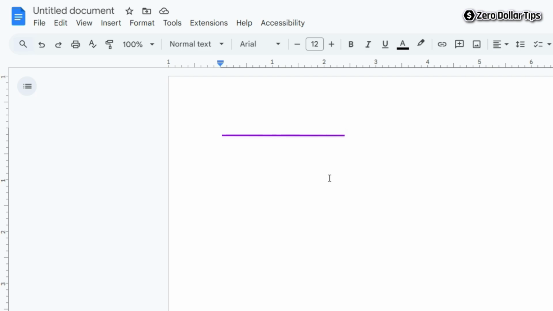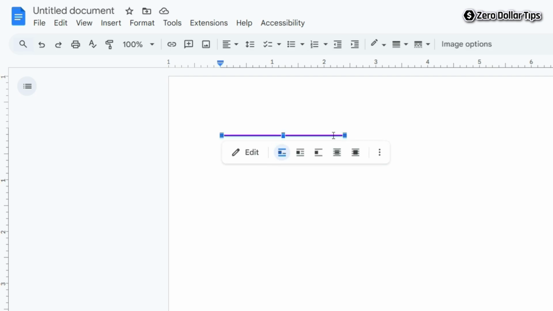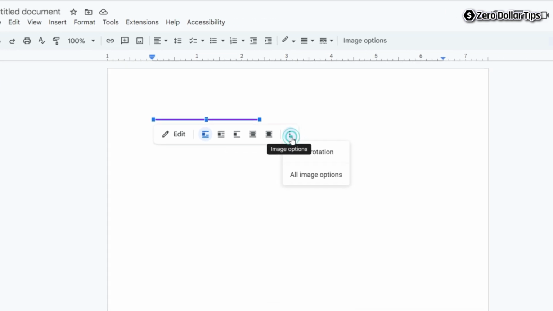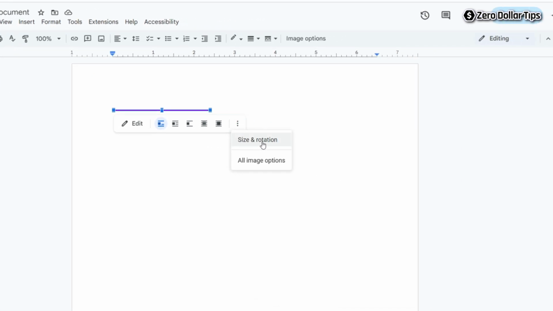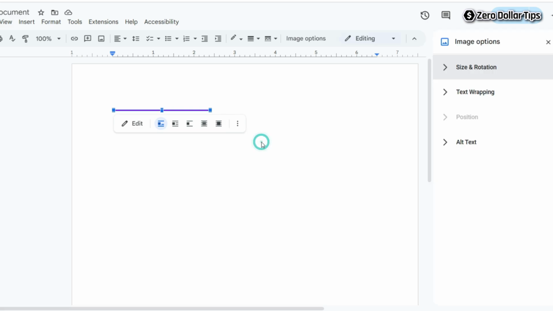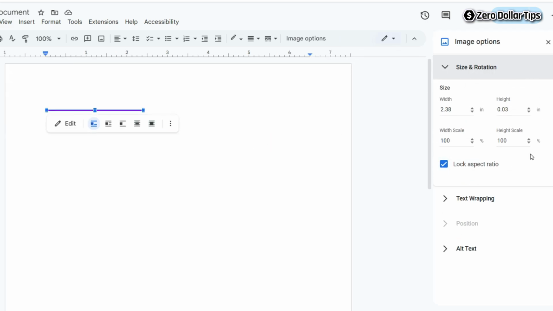Now in case you want to change the length or thickness of this horizontal line, for that simply click once, and after clicking on it, these options will appear. From here, simply click on this 3 dot vertical icon, and from here select size and rotation. Simply click on it, and now from here you can change the height and width of this horizontal line. So to change the width or height of this horizontal line, first of all make sure you uncheck this option, lock aspect ratio.